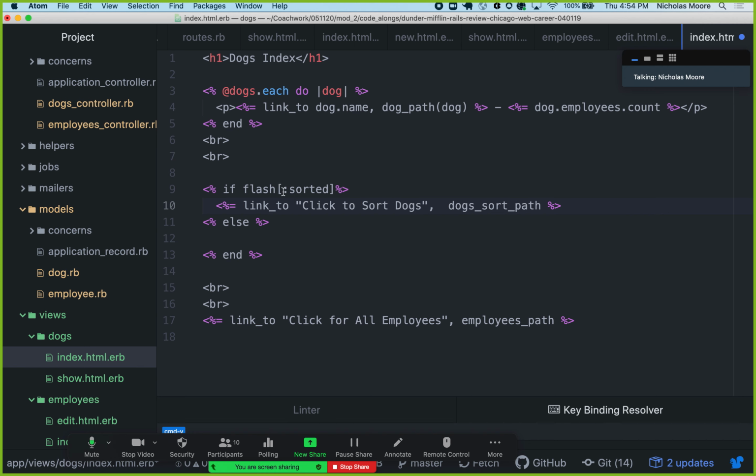However, that's if the flash sorted is not true. So I can put an exclamation point. Right? So if this is false, then we know we have not sorted them. So we want this to be there, right? Or if that's too confusing, I'll just switch where I put these at. Different ways to do the same thing.